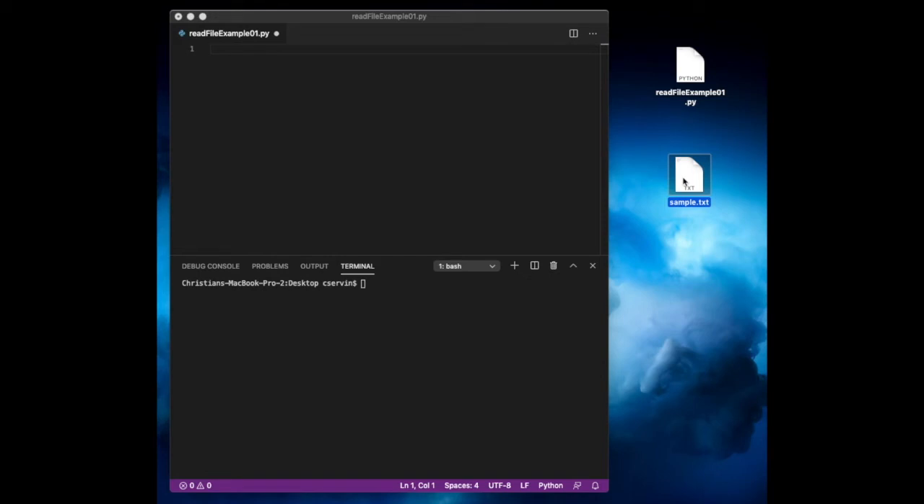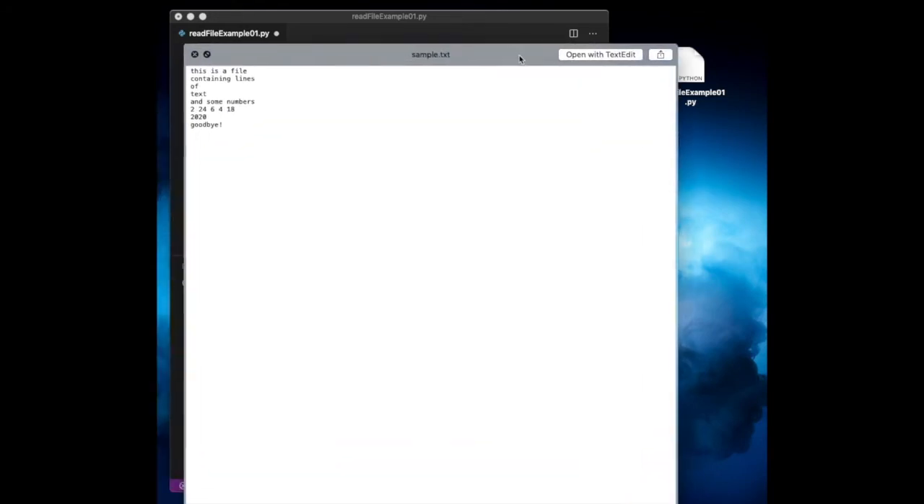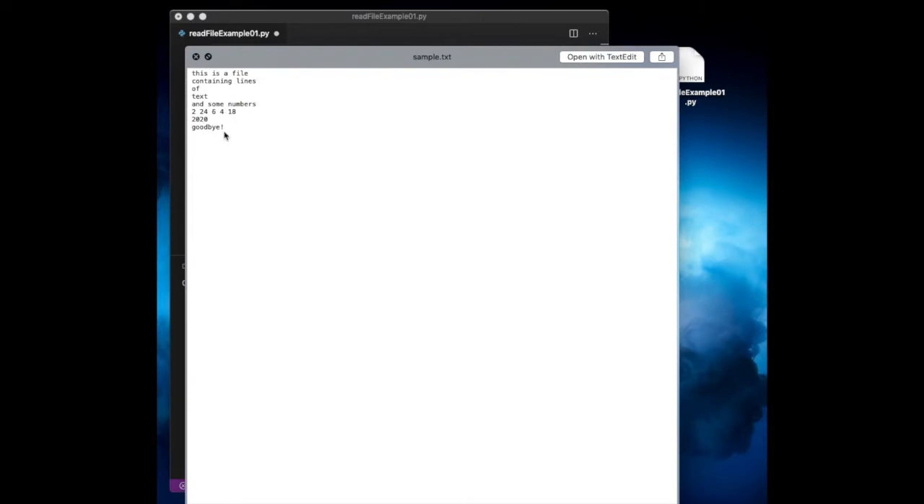So first of all, we're going to start talking about how to read a file. I have a file here called sample.txt. As you can see, it's a file containing a couple of lines of text. This is a file containing lines of text and some numbers, and then another number, and then goodbye. So it's just a simple file that contains text, and we're going to be able to read it in Python using a couple of functions that we have.